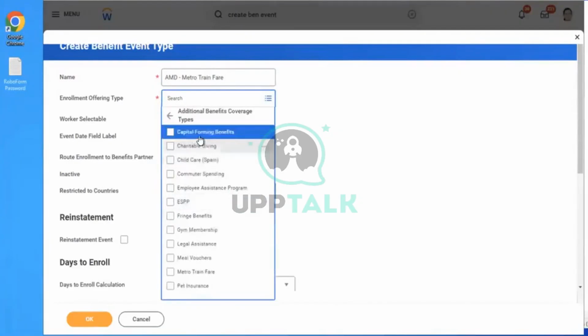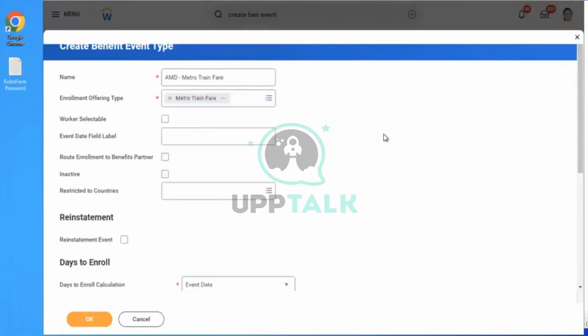Here under offering types, the coverage types are available, including the one we created. If you can see the Metro ride, map it. Worker selectable: if you select the checkbox, it means the employee him or herself can enroll into the plan. If you unselect it, only the benefit partner or Ben admin can assign the plan to an employee, you got it, right?